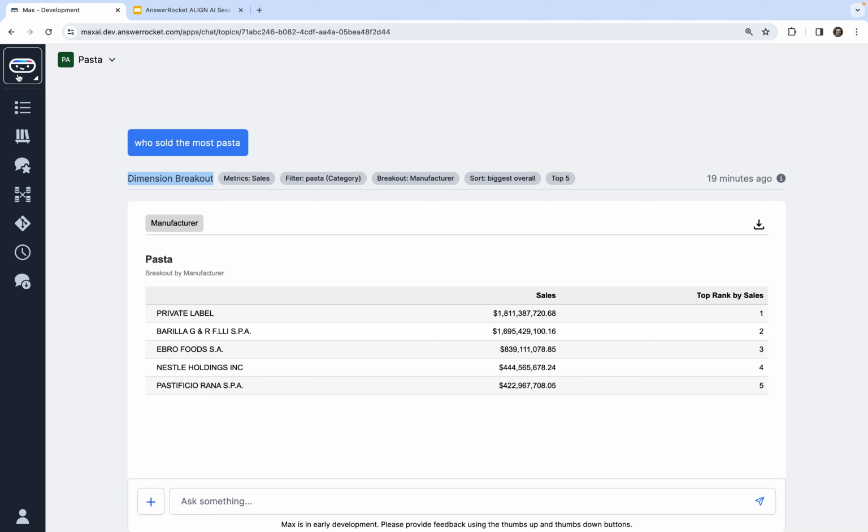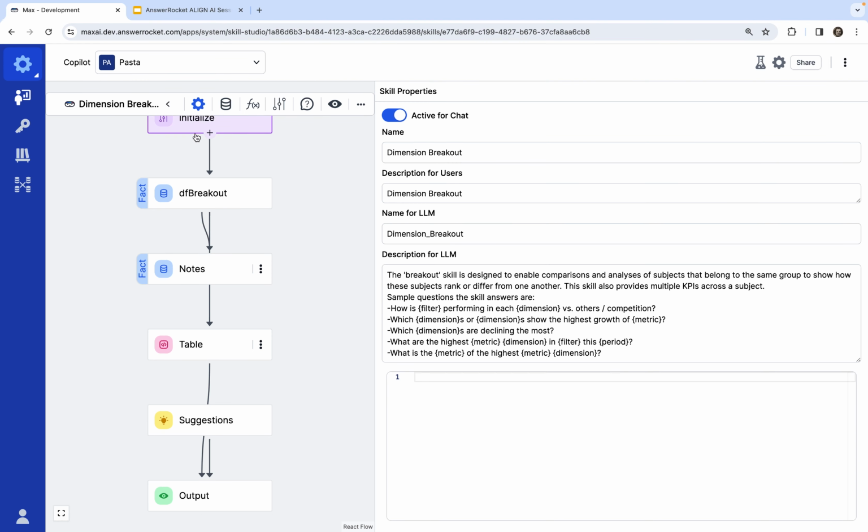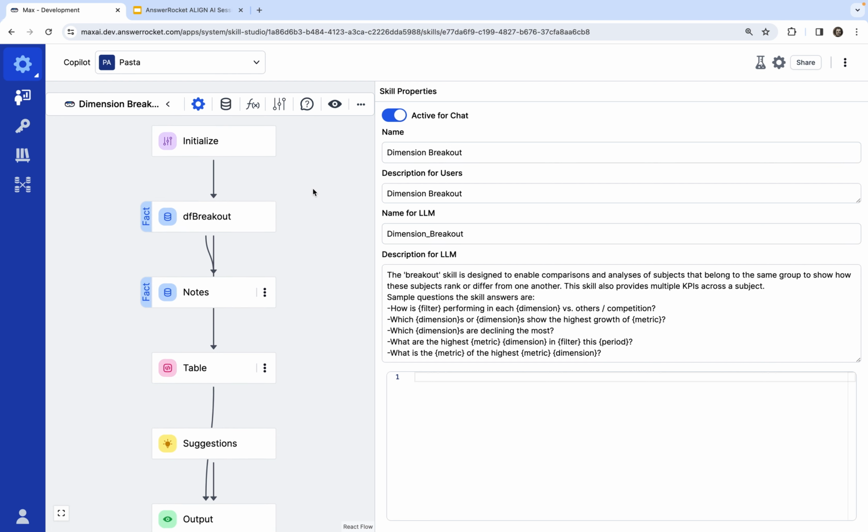So I'm going to click up here in the upper left, and that's going to just give me an option to go to Skill Studio because my user has rights to access that. So here I am in Skill Studio, and notice it's a very different view, different perspective on Max.